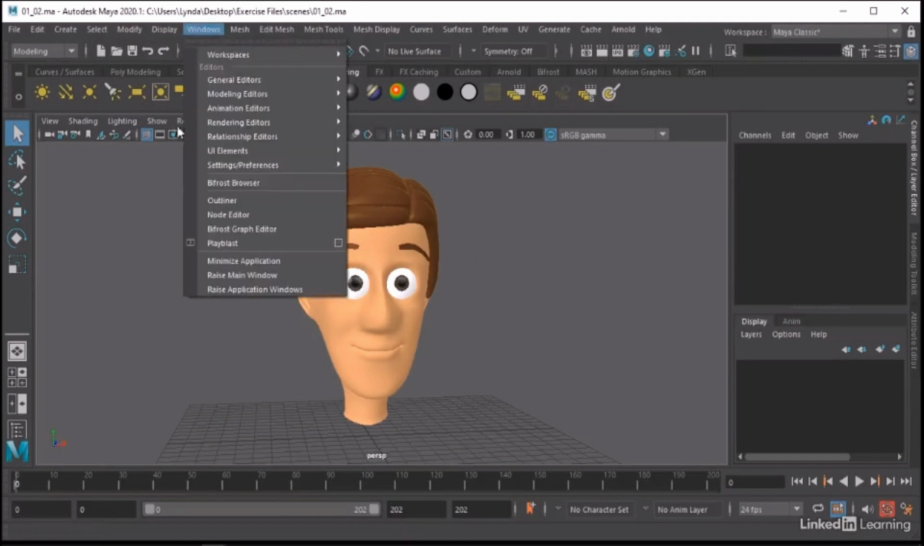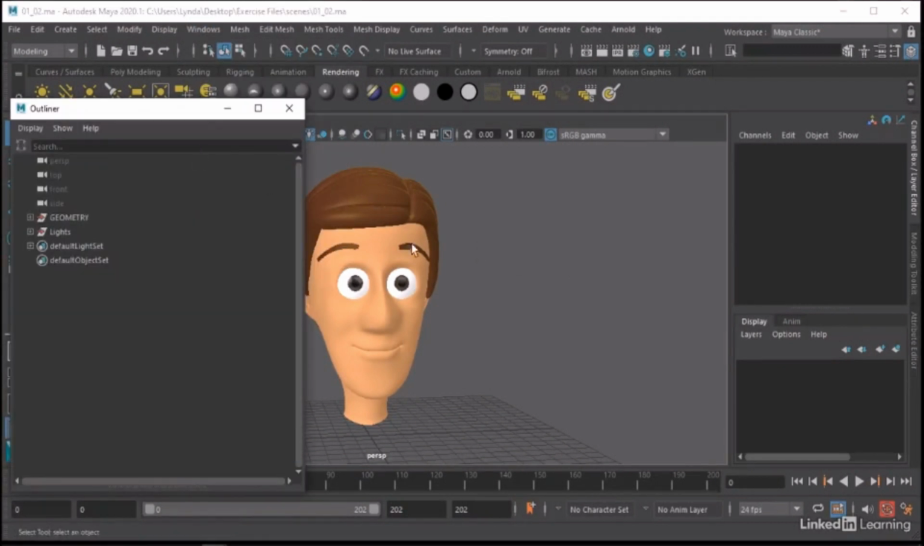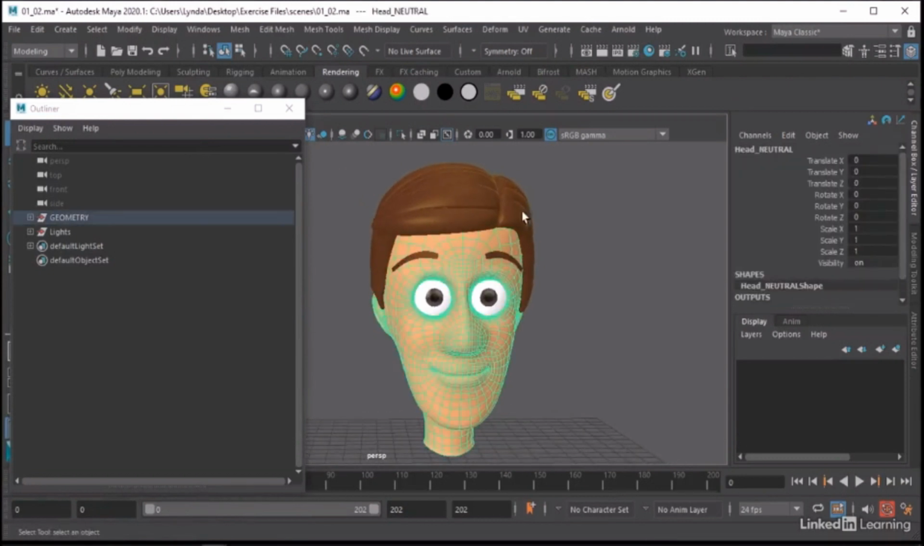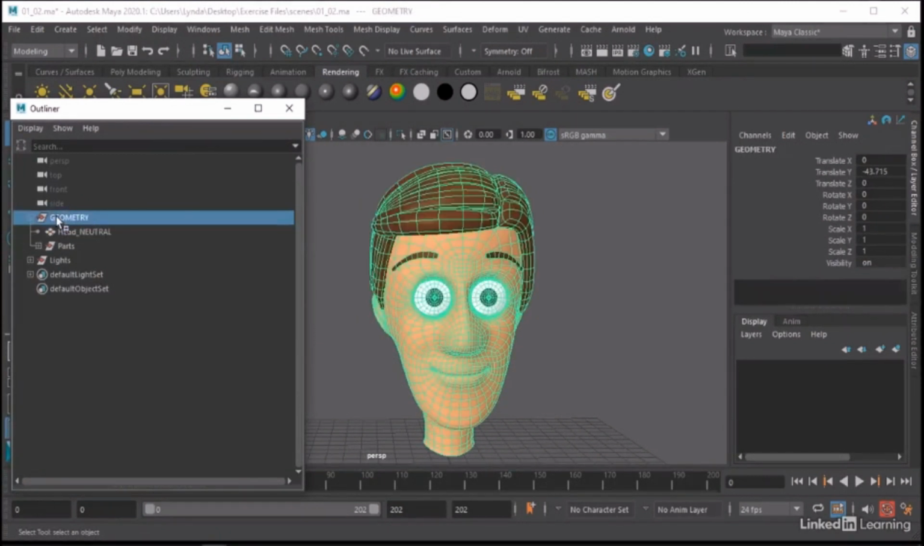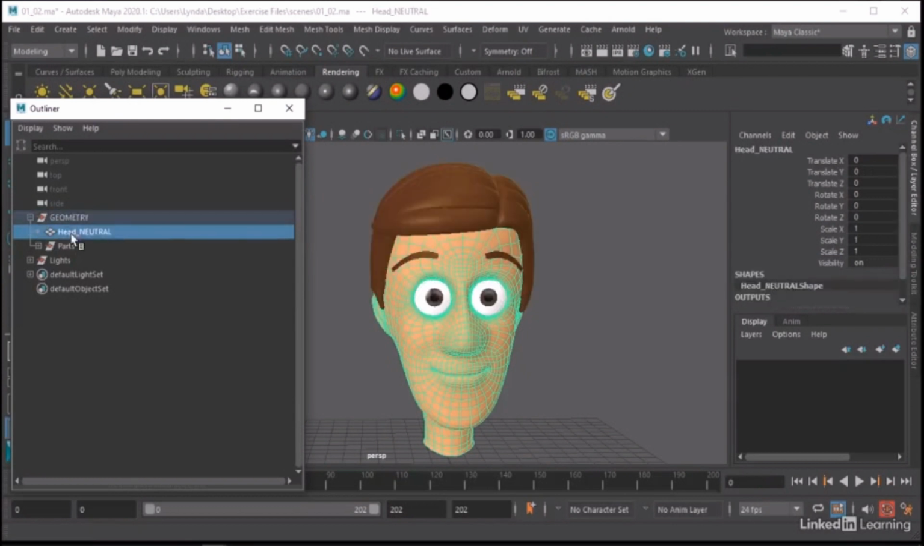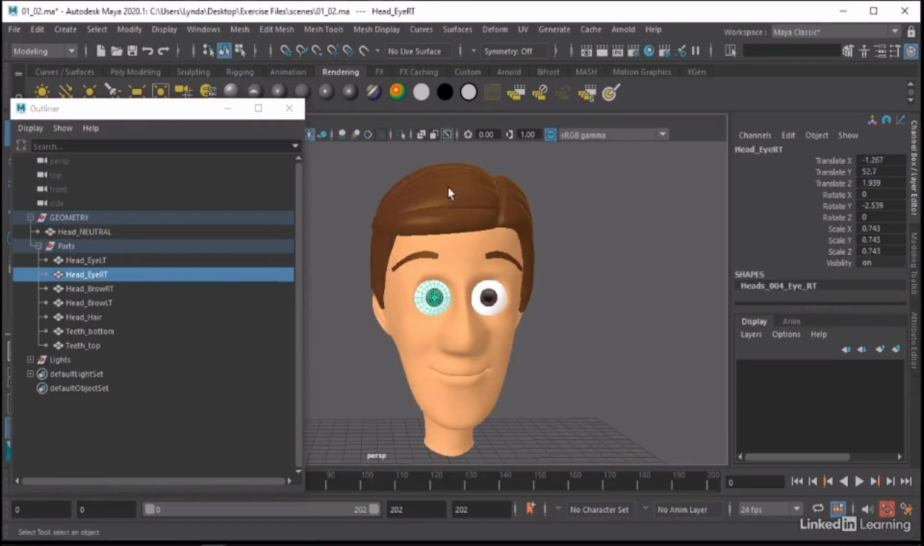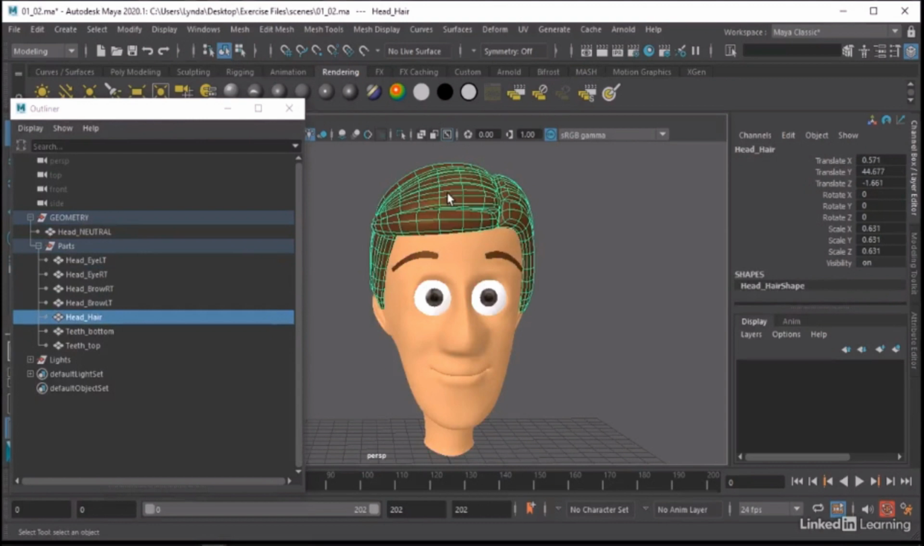So in this case, if we go into our outliner, you'll see I've actually done a little bit of this work up front. If I select my head here, you'll see it's under this geometry group. In this particular group, I have all the geometry in the scene. So I have my head under that main level, and then I have a second group for all the parts of the character. That means things like the eyes, the hair, which I've modeled separately.